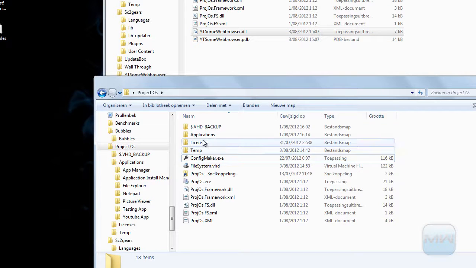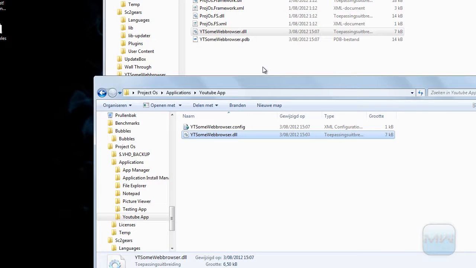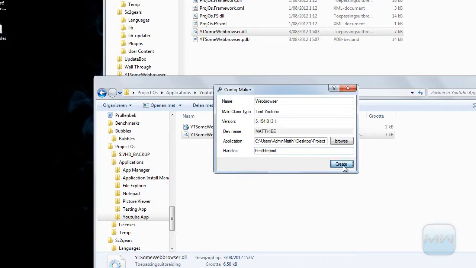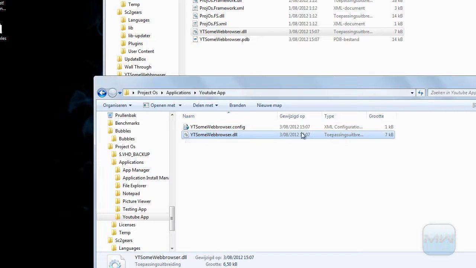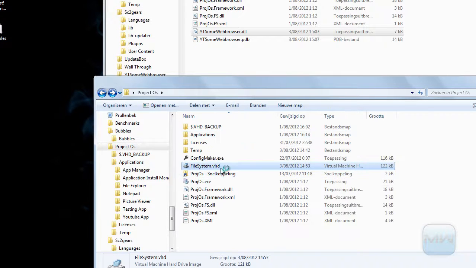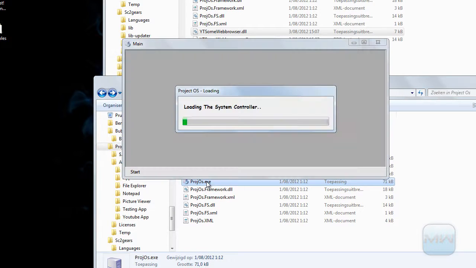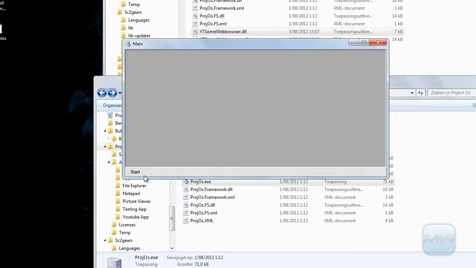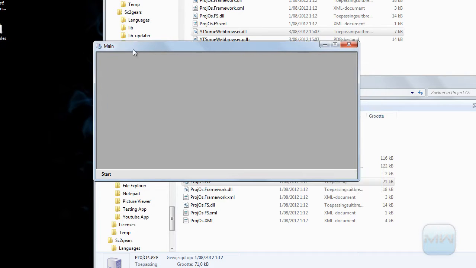Copy that, applications, okay. Oh, see, okay, you have to use .NET 3.5. I'm sorry for that. Okay, so we can close it now. Our configuration file is successfully created, and now we can, no, not that one, Proj OS. Okay, and now I'm going to, where is it?